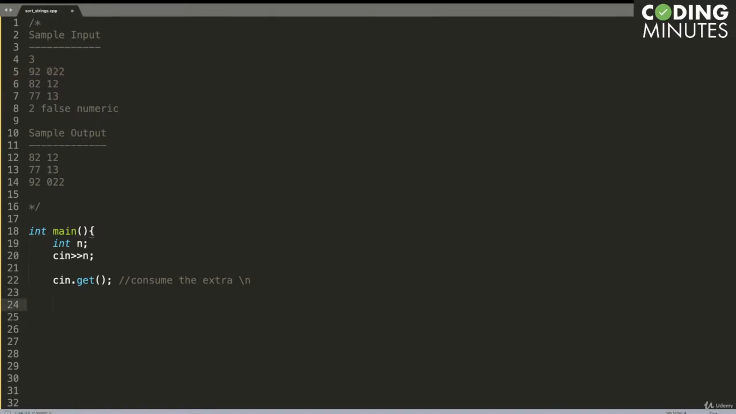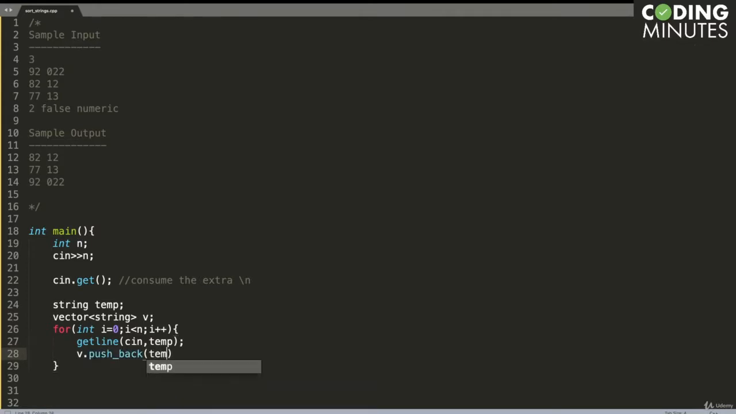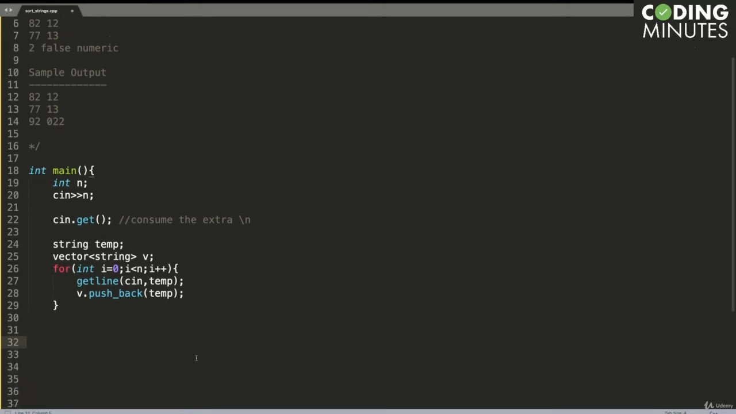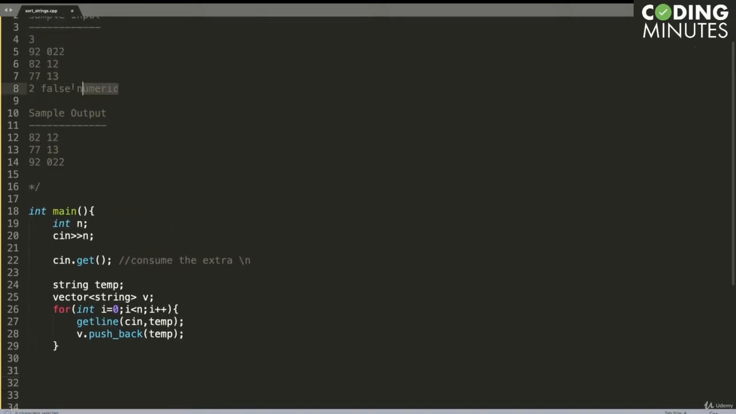So the function to take input a string which contains spaces is going to be the getline function. Okay, so we can use getline cin comma whatever is the string that we have. So we have to take input n number of strings, for int i equals 0, i less than n, i plus plus, and you can say okay, let us take input every string, and I'm going to store all the inputs inside a vector. So I can say v dot push back temp. So this goes inside the vector. So this completes the input part, and we are left with this part now.